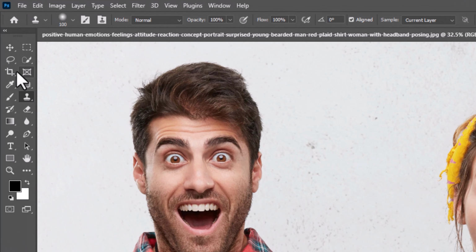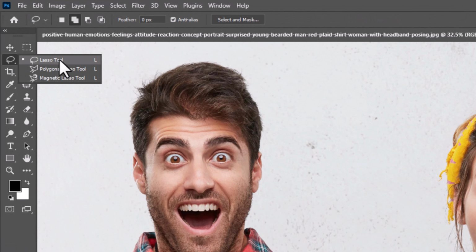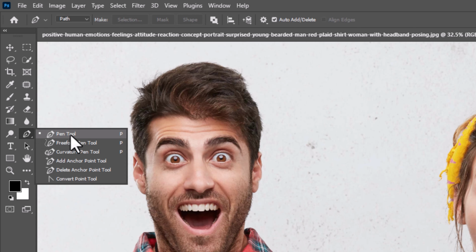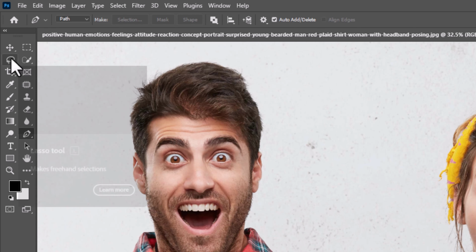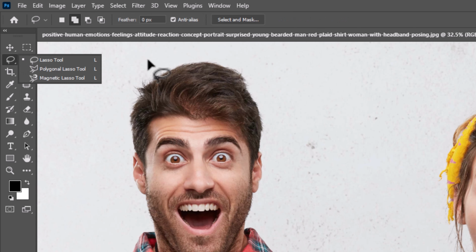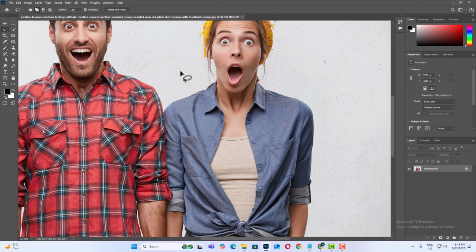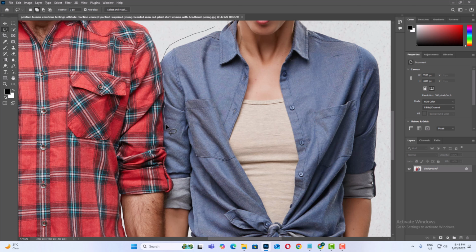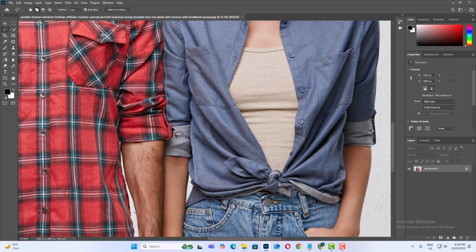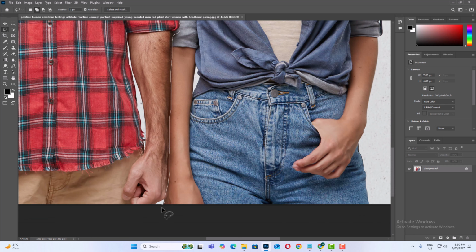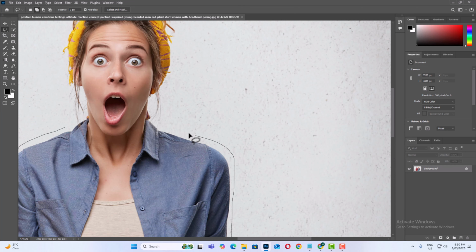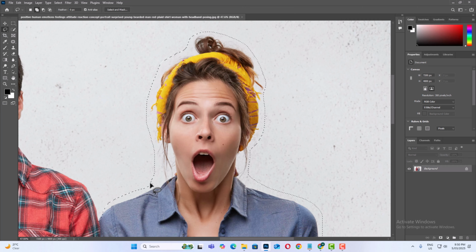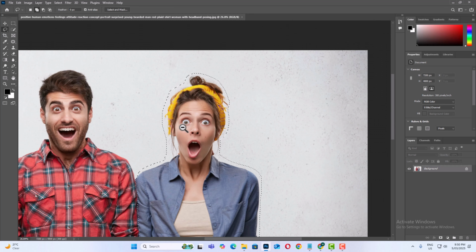So you just select the lasso tool or use the pen tool. I'm just using the lasso tool and selecting the area. Select this area very carefully. Okay, alright, it's selected.